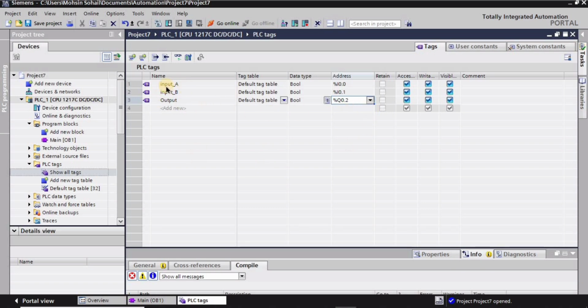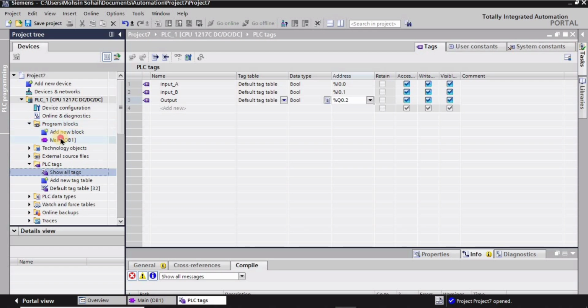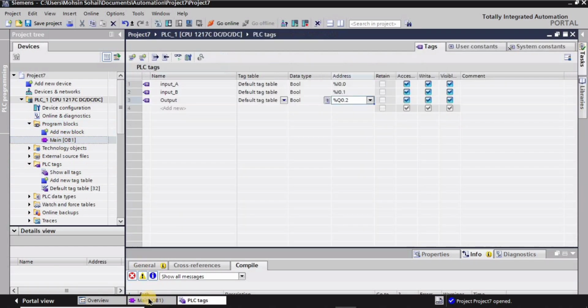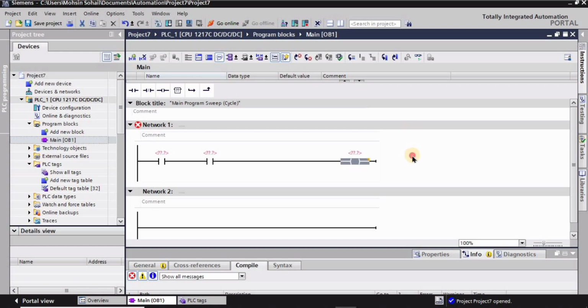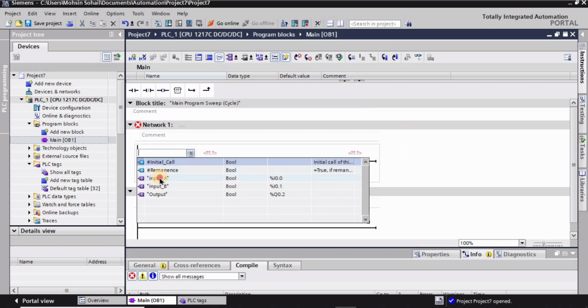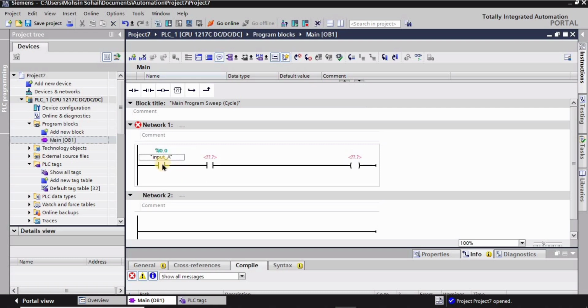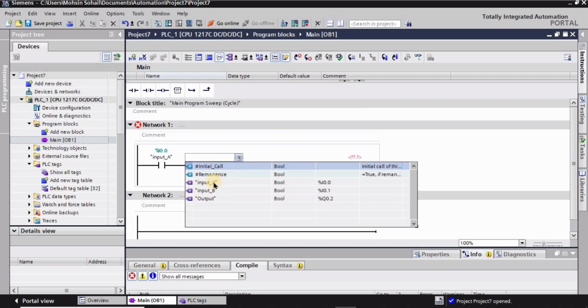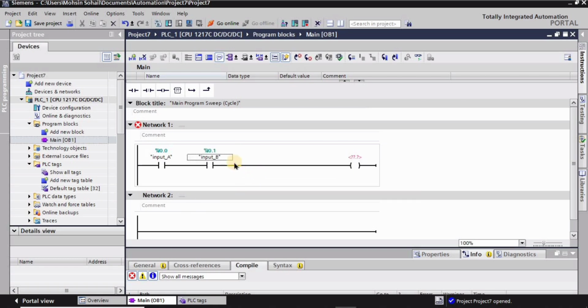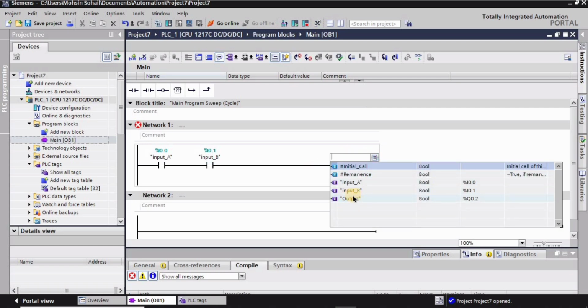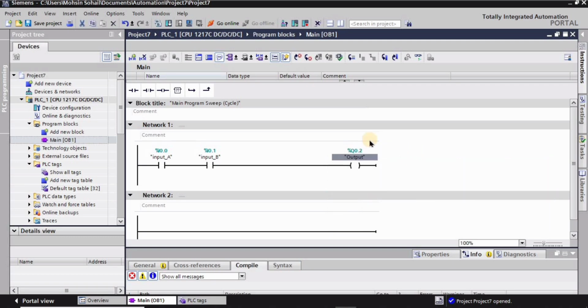So tags have been created, and now we have to go back to the main or programming window. You can also go into main from here as well. And now let's assign those tags. So double click here, click on this option, and this is input underscore A. So I have assigned input A to the first normally open contact, and this is going to be input B. Automatically the addresses would be assigned as well. As you can see, this is I 0.1, and finally this would be output. So I am assigning this output to this coil as well.